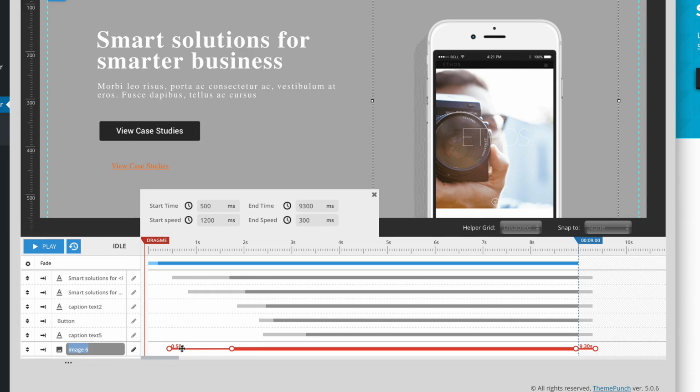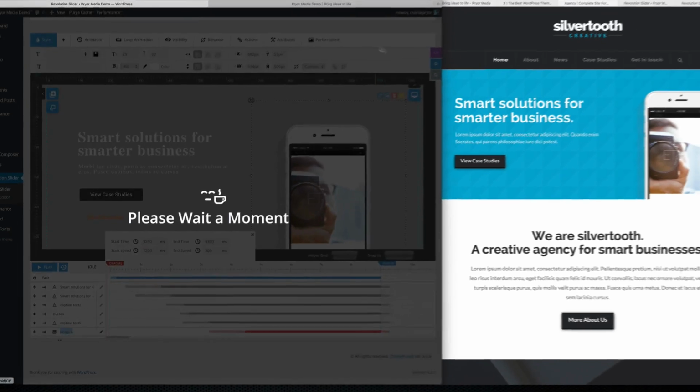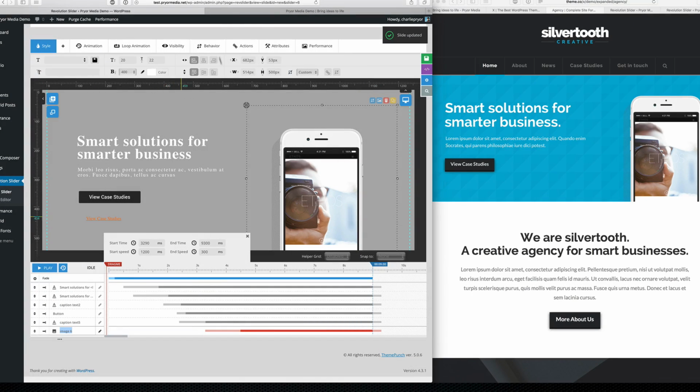Then we have the image, which is going to come in last. So we'll just move the beginning point to last. All right, let's see how that goes. That's all she wrote pretty much.